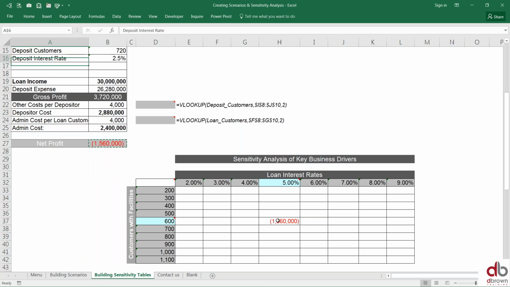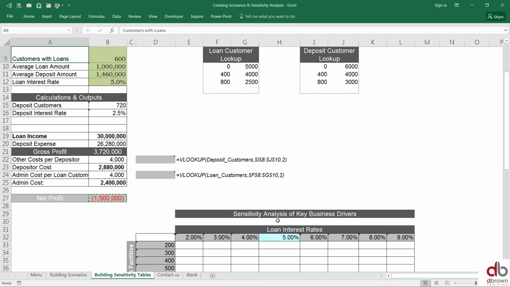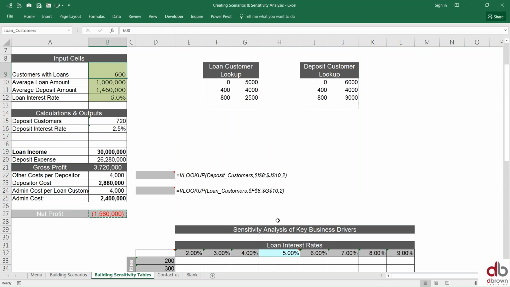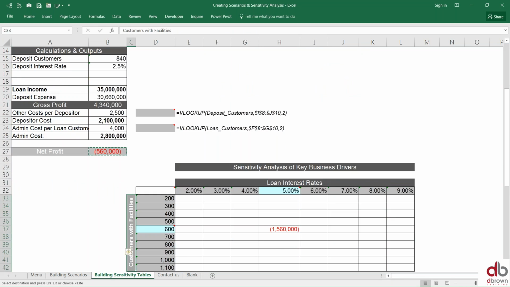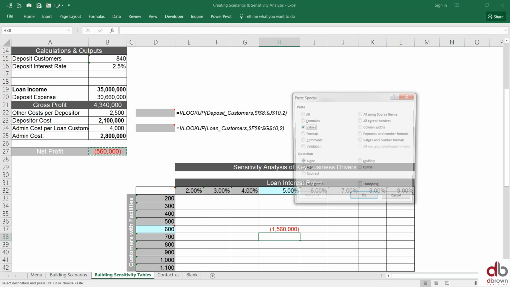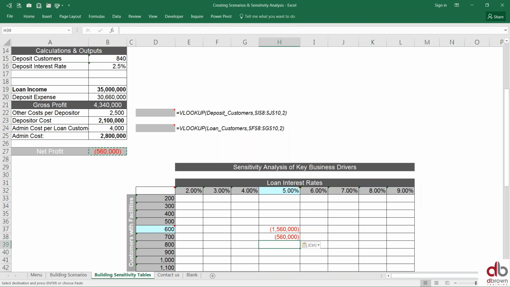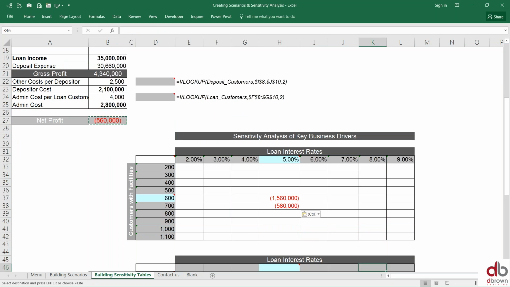Then I could come here and maybe change my customers to, let's say, 700. If I change my customers to 700, what's my loss now? 560. So I come and paste it here. Do you agree? Yes? Okay. So that's what a sensitivity table is. It's basically lots of results in one place.